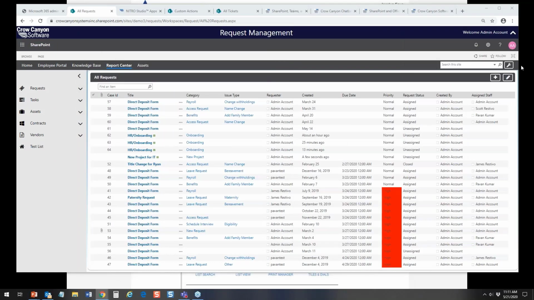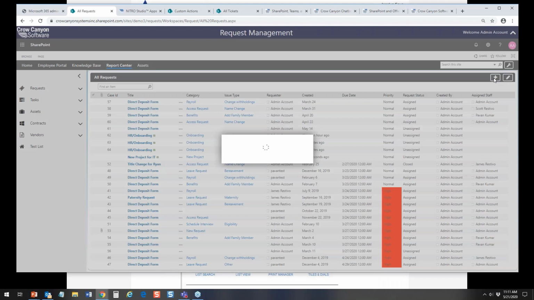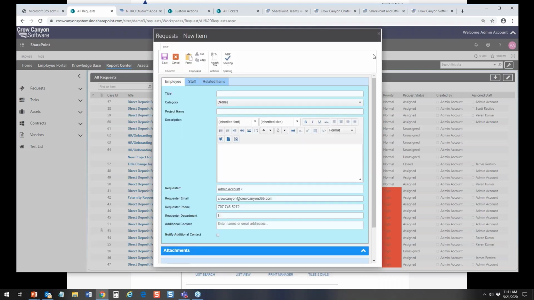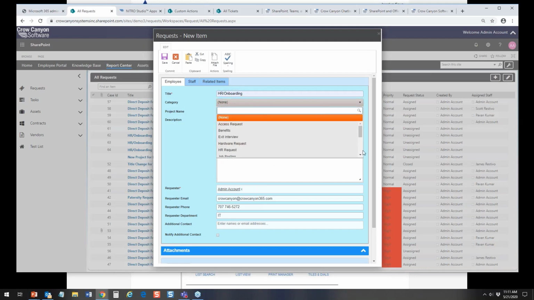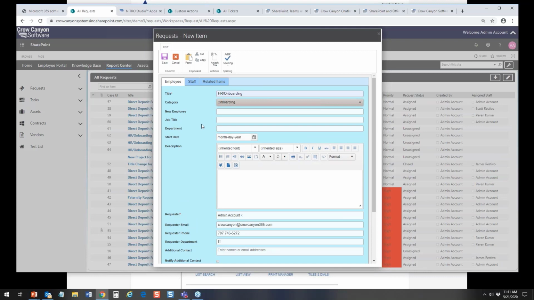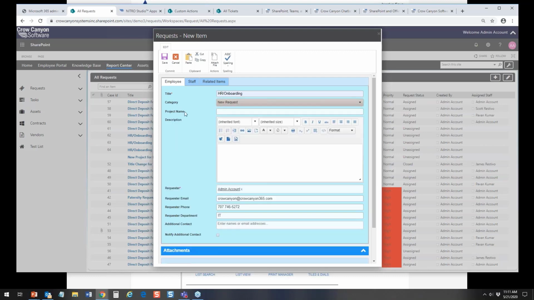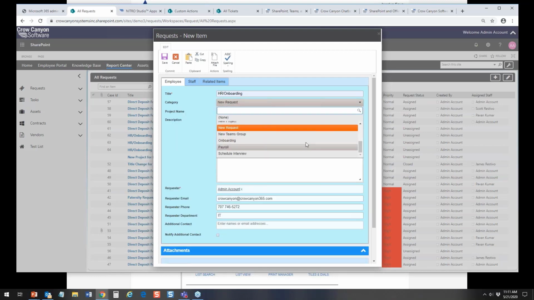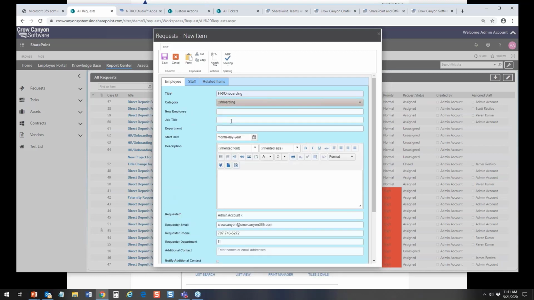Okay, so now we have a request. We're going to make a new request right here. It's going to be an HR onboarding request. We choose a category of onboarding. This, by the way, is our Nitro Forms. I was using some dynamic capabilities where it just popped up these 4 fields which weren't there from another category. If you see, they disappear. That's one of our features of dynamic forms, the Nitro Forms.